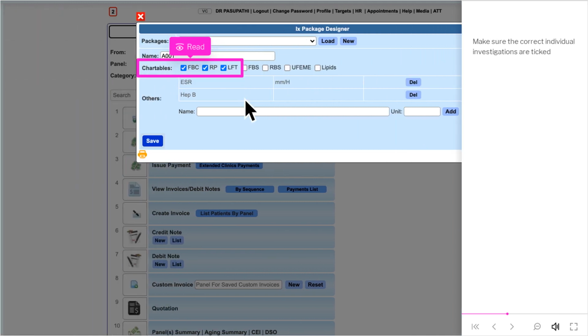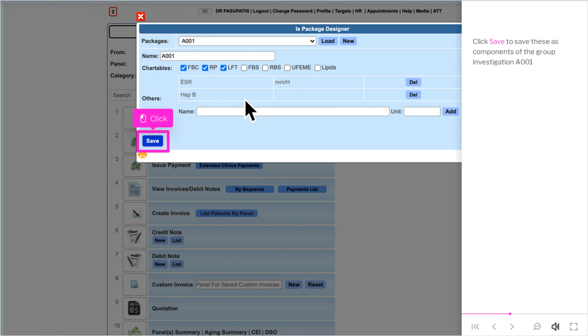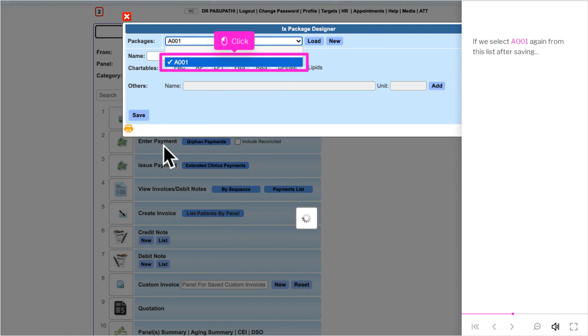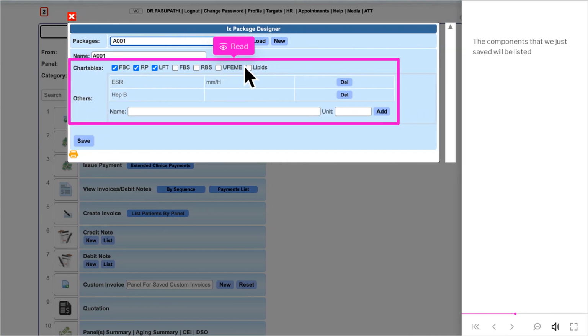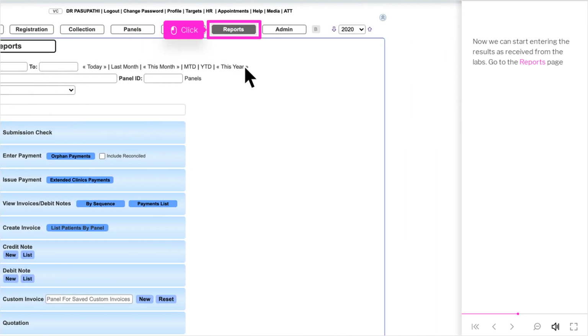Make sure the correct individual investigations are ticked. Click Save to save these as components of the group investigation A001. If we select A001 again from this list after saving, the components that we just saved will be listed. Now we can start entering the results as received from the labs.